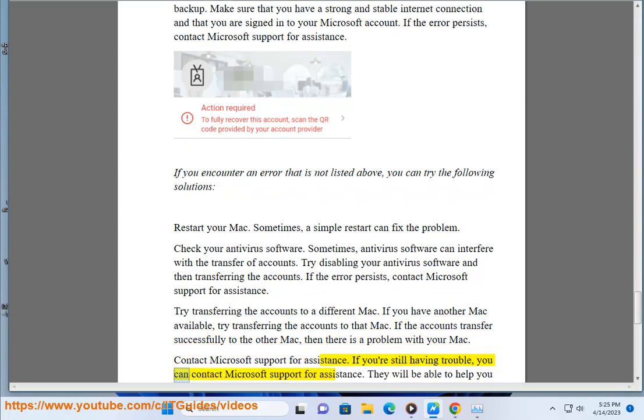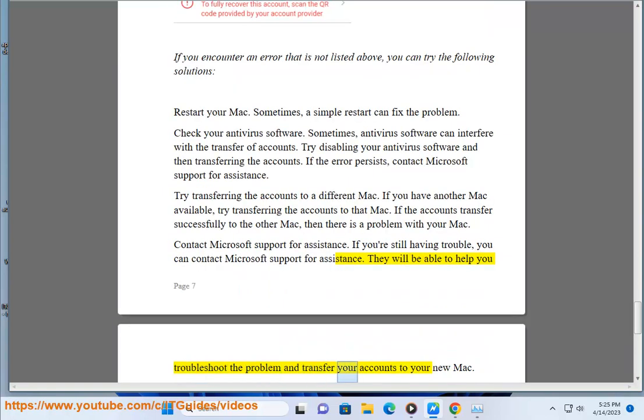If you're still having trouble, you can contact Microsoft support for assistance. They will be able to help you troubleshoot the problem and transfer your accounts to your new Mac.